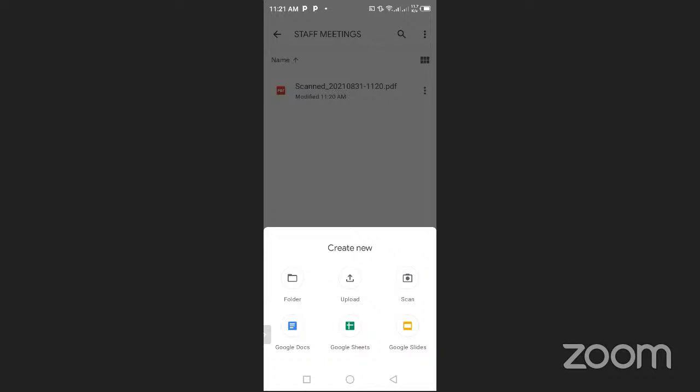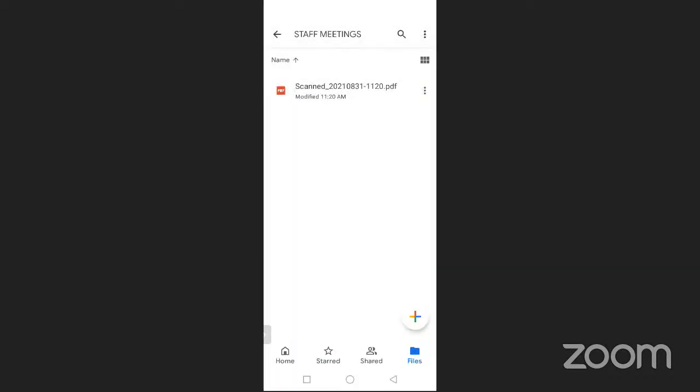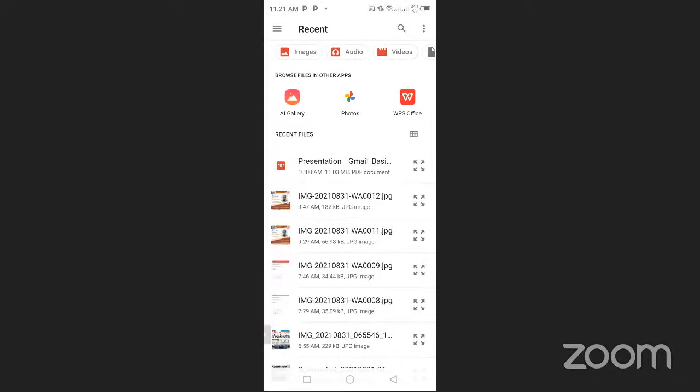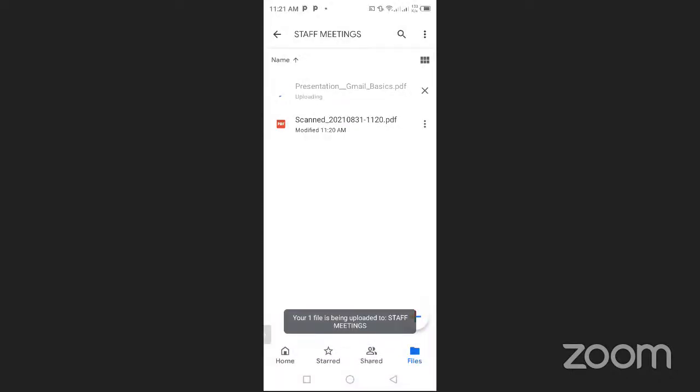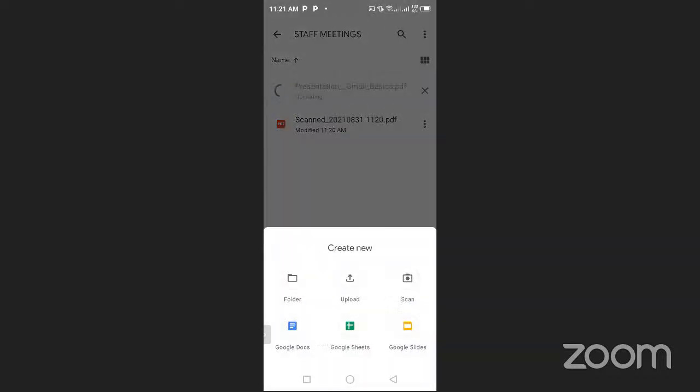Yes, Rogers, you can also upload another file and add it there. Let me upload this presentation. So I can upload the presentation. You click on upload, and you select what you want to upload. And also there are Google Docs, but I think we shall be looking at Google Docs later on in the afternoon. Here we're learning how to create a folder, then upload, then scan.